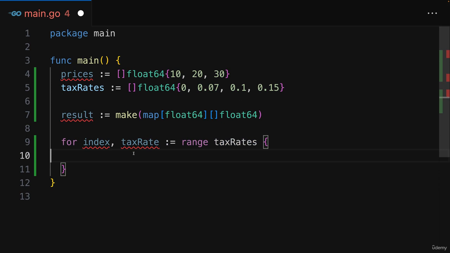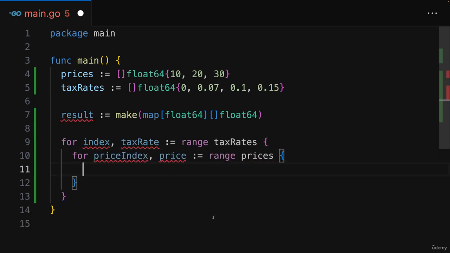So we're going through all the tax rates, but we still need another for loop, a nested for loop, because we also need to go through all prices for every tax rate. So we got the price index here, and then the price by going through all the prices.